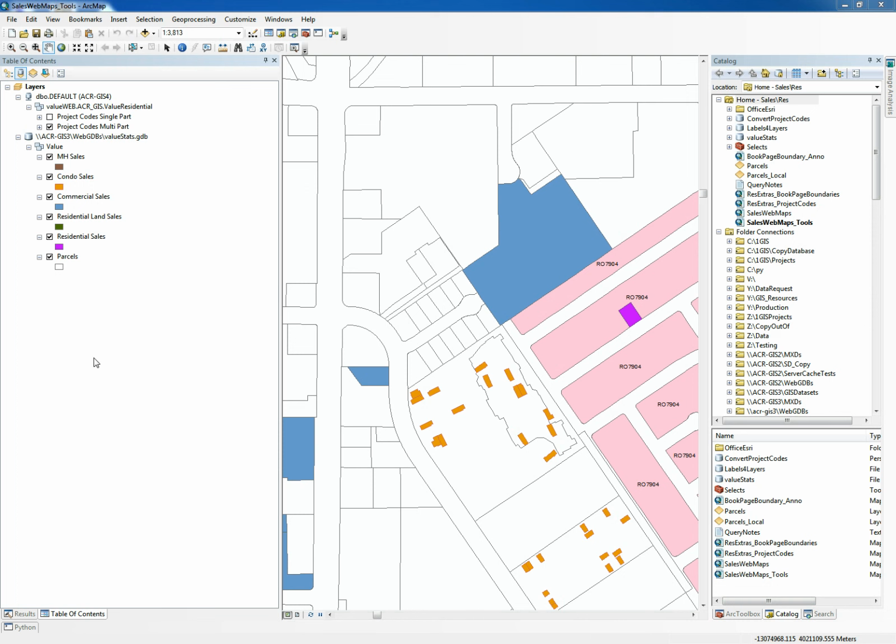I'm running a 10.1 client. Server is 10.1 as well. Pretty modern machine, I think. 6 gigs of RAM, 64-bit, Win 7. Server is, of course, 2008 R2, 64-bit as well. I guess we'll get started.